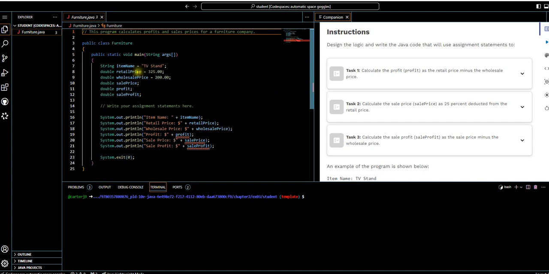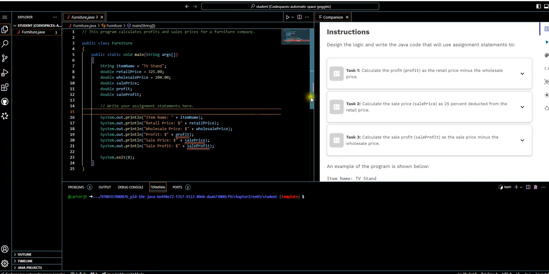All right, let's take a quick look at our code. Here's where we're going to start our lines. Let's go ahead and go there and put the cursor right there this time. So the first task is going to be calculate the profit as the retail price minus the wholesale price. So let's go ahead and call it profit space equals space retail price. Remember the camel case for the second word. And it's going to be retail price space minus space wholesale price.